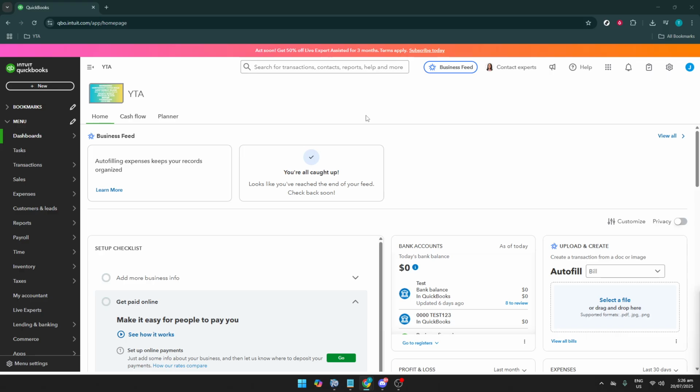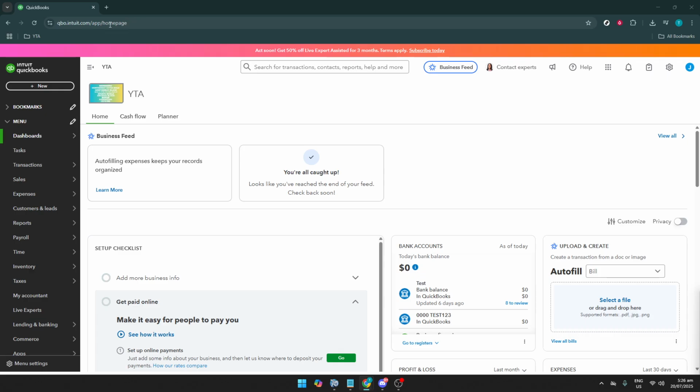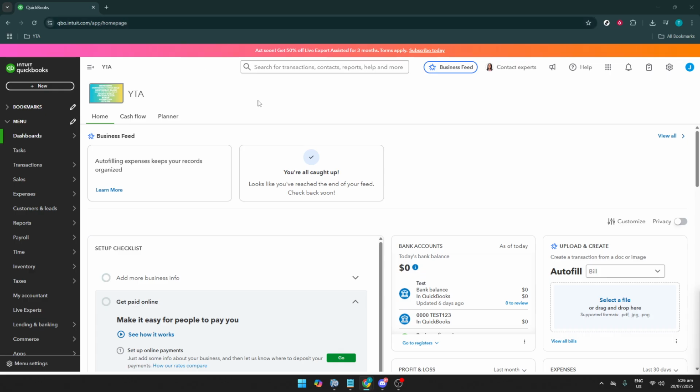First, open up your web browser and head over to QuickBooks by typing in the URL or clicking the link provided in the description below. Once you're on the QuickBooks homepage, take a moment to familiarize yourself with the layout if you're not yet comfortable. This will help you navigate more smoothly as we proceed.